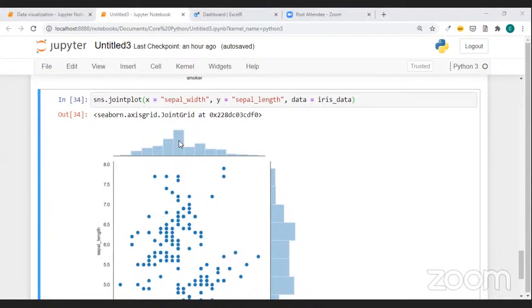Hope the concept is clear, everyone. And let us go ahead and see box plots and violin plots.